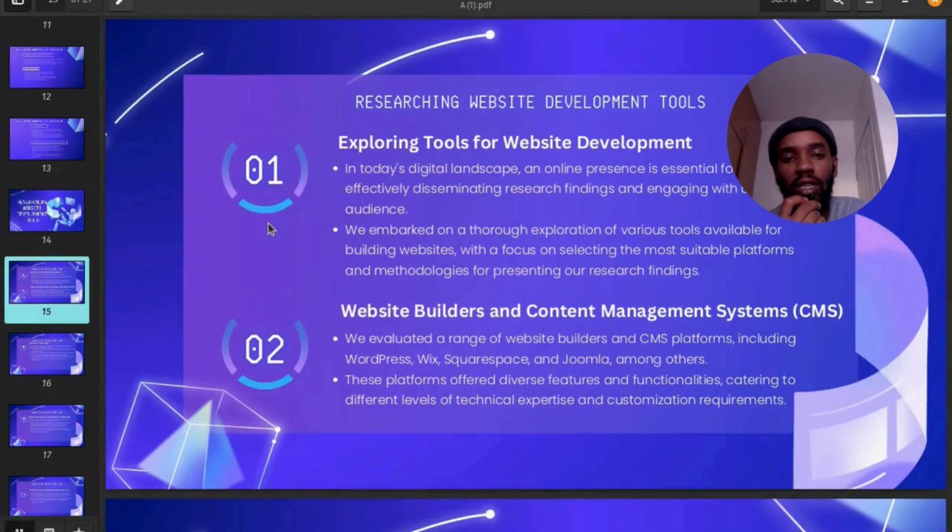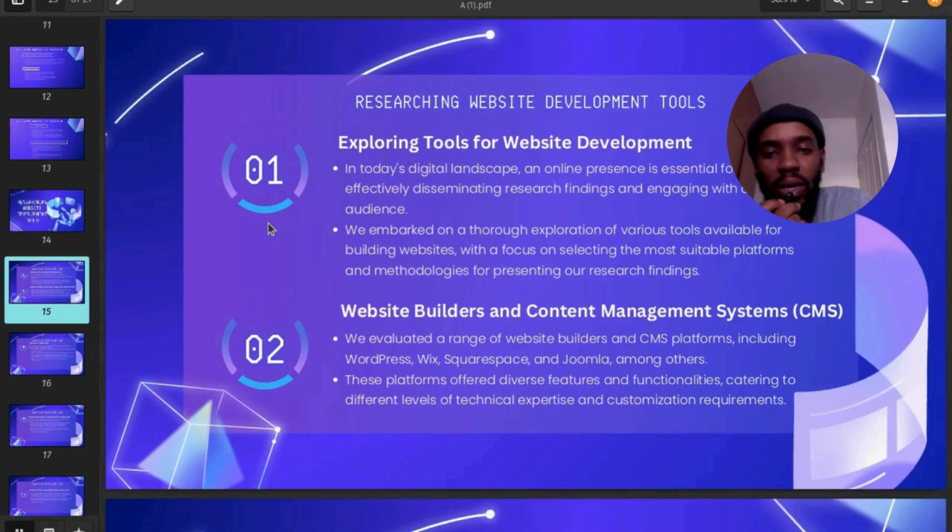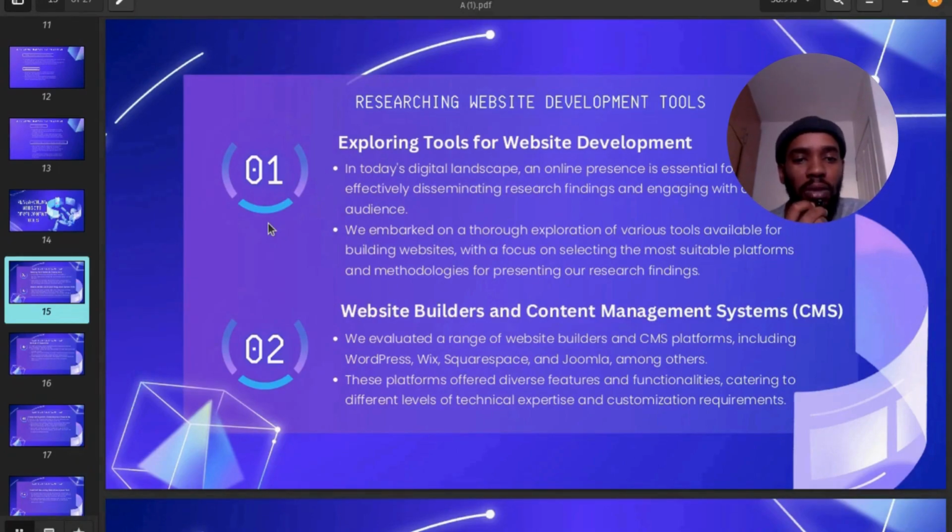Website builders and content management systems. We evaluated a range of website builders and CMS platforms, including WordPress, Wix, Squarespace, and Joomla, among others. These platforms offered diverse features and functionalities catering to different levels of technical expertise and customization requirements.